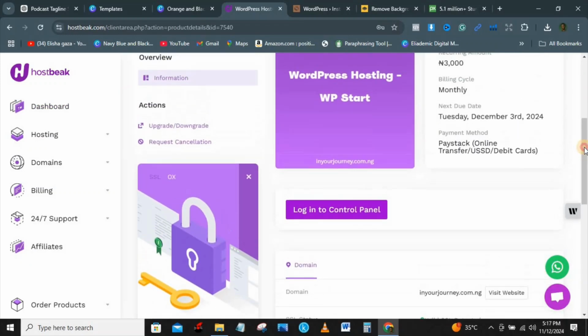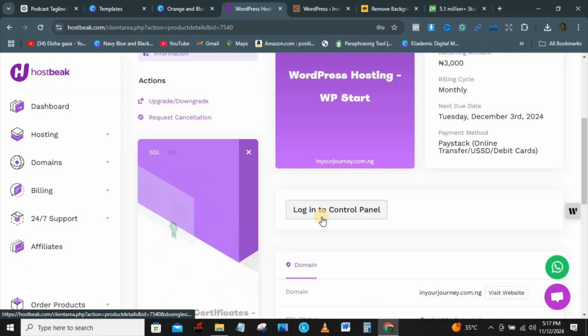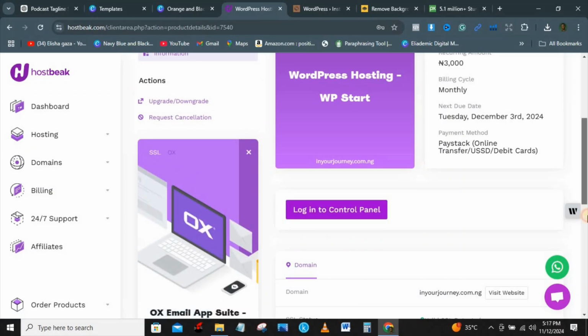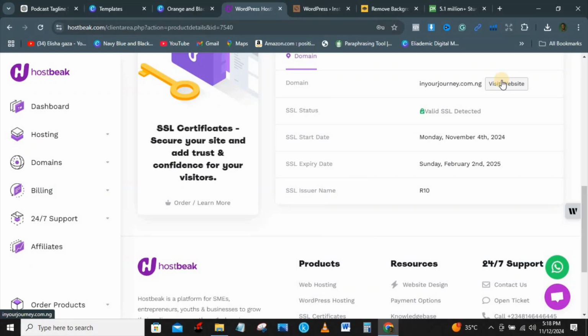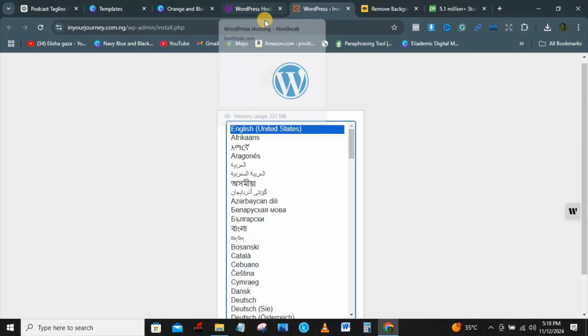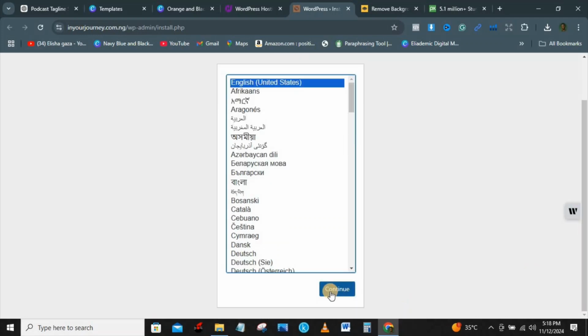When you click on manage, you can click on this place to log into your control panel, and let's say you don't want to log in, so let's click on visit website. When you click on visit website, it's going to take you to this interface here where you are going to install WordPress. So you are going to choose a country, the language you are going to be using for your WordPress, and since I'm going to use English, I click on English and then I click on continue.